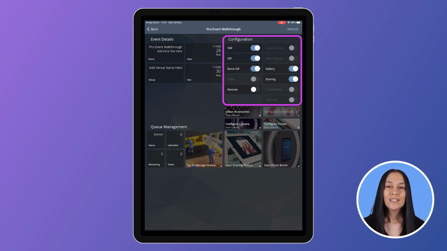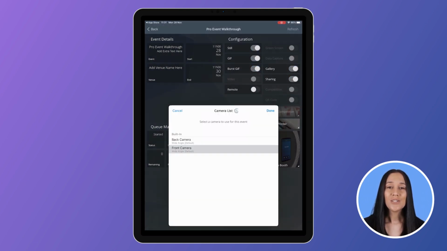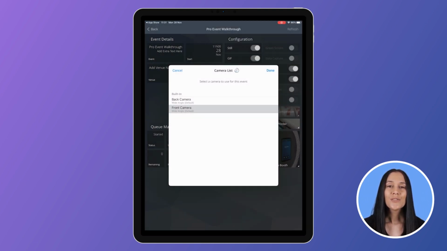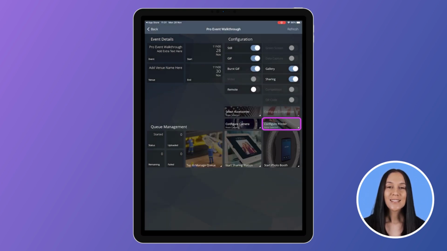In this configuration section, you will be able to toggle what features you want at your event. Configure Camera is where you would select what camera on your iOS device you want to use to record your photos, GIFs, and boomerangs taken at your booth. If you are using a DSLR, the selection for that will also appear here. Configure Printer is where you would select your printer if you have enabled printing at your event.